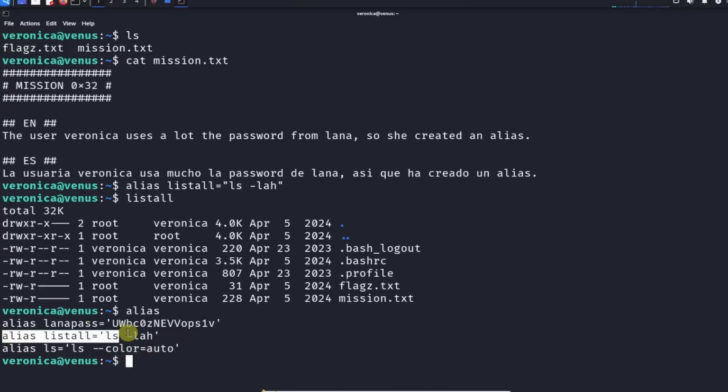We've got this alias that we created ourselves. There's another alias that does ls color auto for ls. And we also have the Lena pass alias over here. So this is the password for the next level. Lena's password is an alias, which is this right here. We've got the password for the next user, Lena, over here. So we've essentially finished the level.